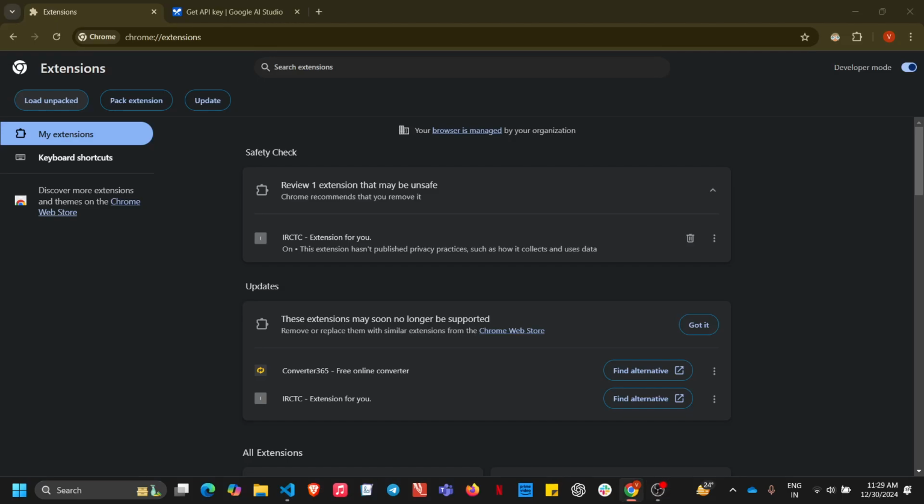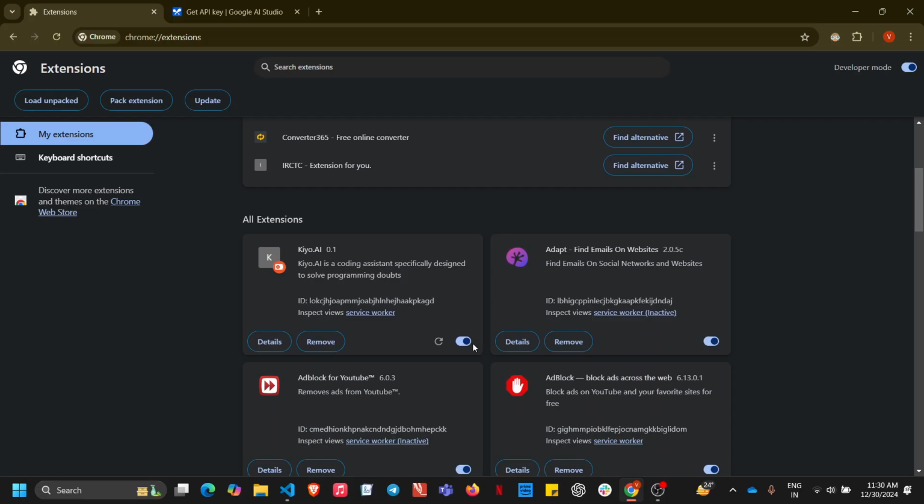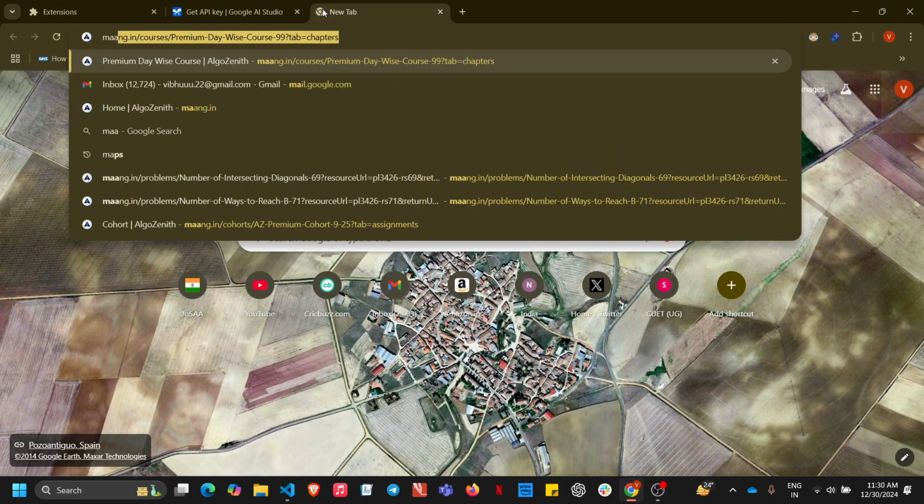Hello everyone, let's reveal Kiyo.AI, which is a dedicated doubt-solving assistant and an AI chatbot. So let's start with unpacking the extension. As we see that extension is being loaded, let's bring this extension first and go to mang.in website.